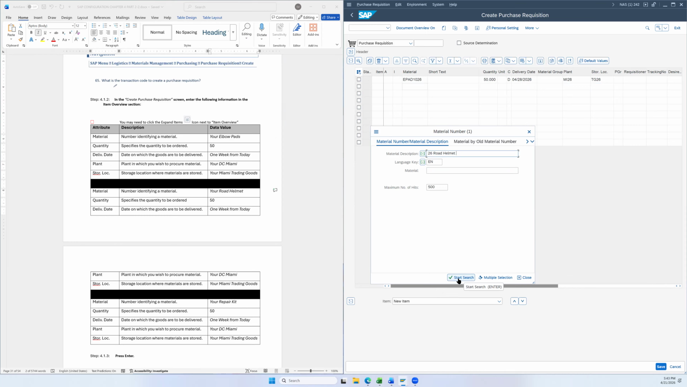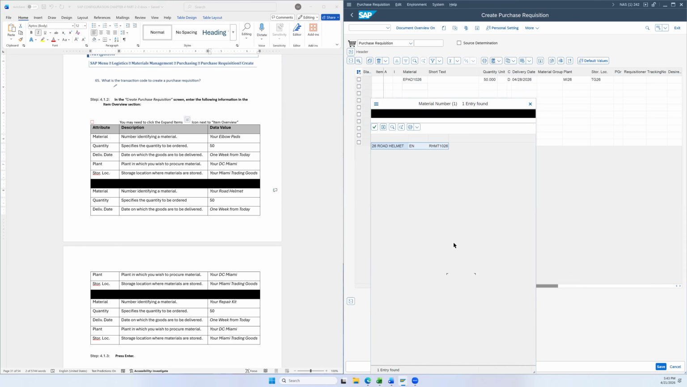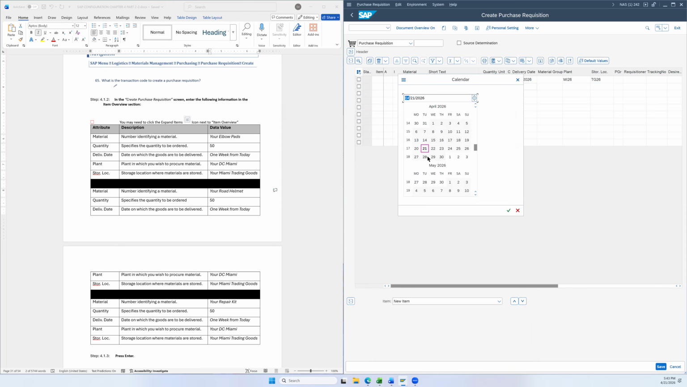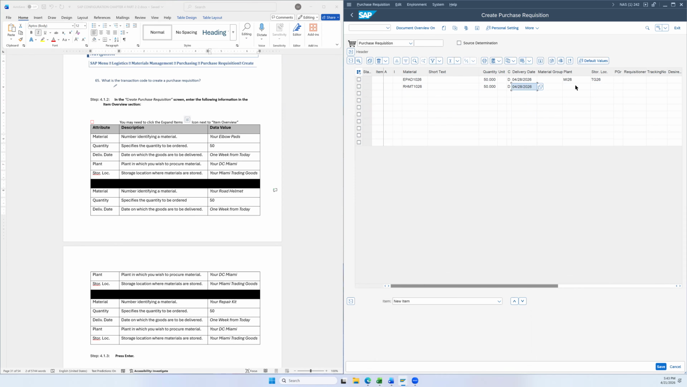If you just hit road helmet and hit search, you're going to find everyone's road helmet, and it's better if you just put your name there. So go ahead and search road helmet with your number, and here I found mine. So it's going to be RHMT10 followed by your number. And again, we need 50. And again, it's going to be 1 week from today. We're going to search. 1 week from today is going to be the 28th.